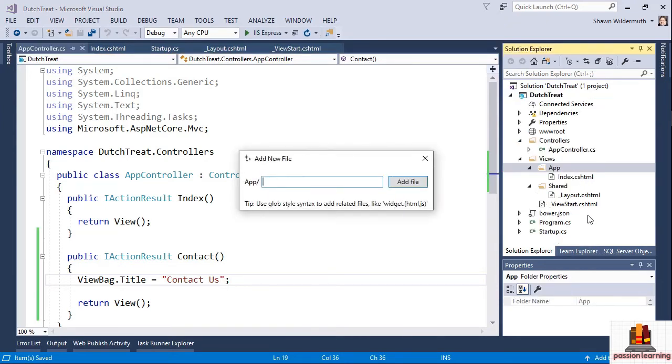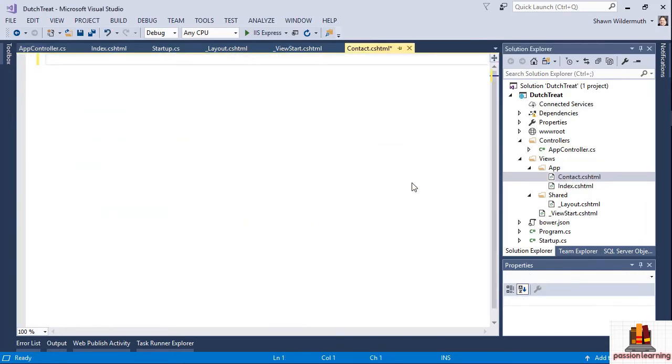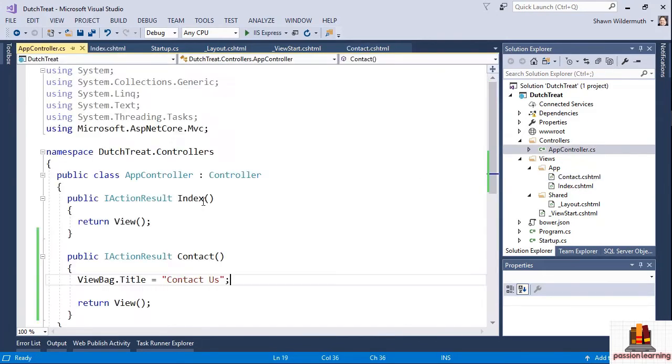And like we did before, let's go to the app view folder and just create a contact.cshtml. The name of this Razor file, the CSHTML file, needs to match the name of the actual action. That's how they find one from the other. And we'll just start with a quick H2 and we'll just use that ViewBag.Title and we'll leave it completely blank for now. We're going to come back and implement that in a couple minutes.